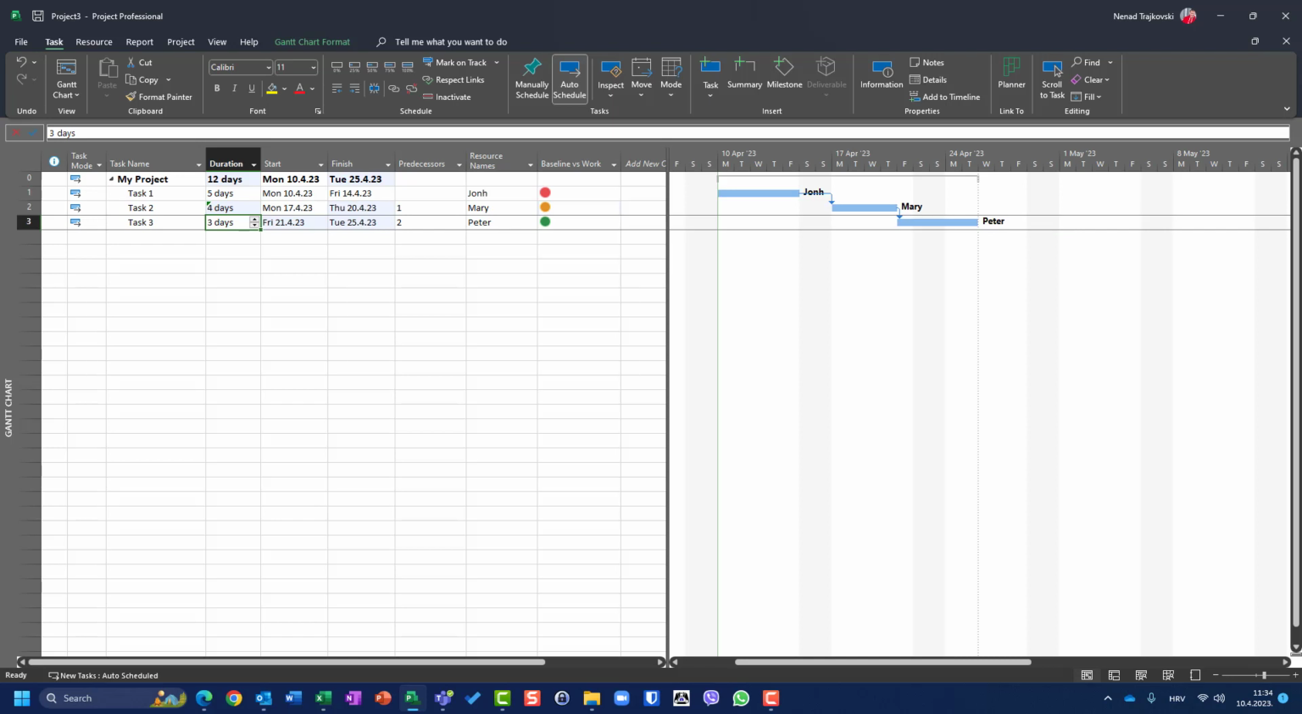So basically, this is a very good approach to have this red light indicator, not only for work. You can put it for any field. You can set it if the cost is greater than planned or whatever. And I usually use baseline versus work, baseline versus cost, baseline versus whatever. So I can see if someone will work more or less, or it should cost more or less. So I use a lot of those indicators.